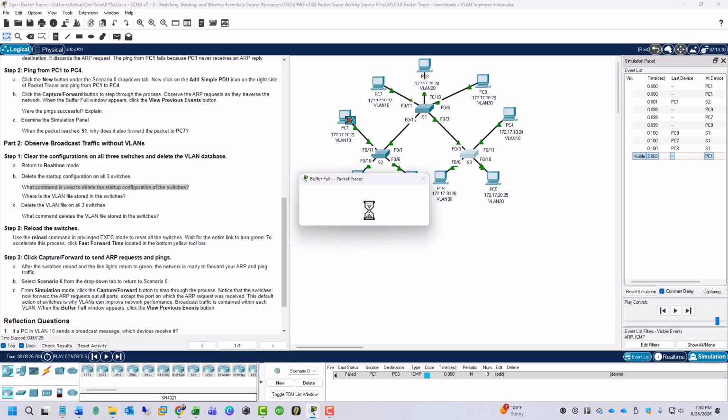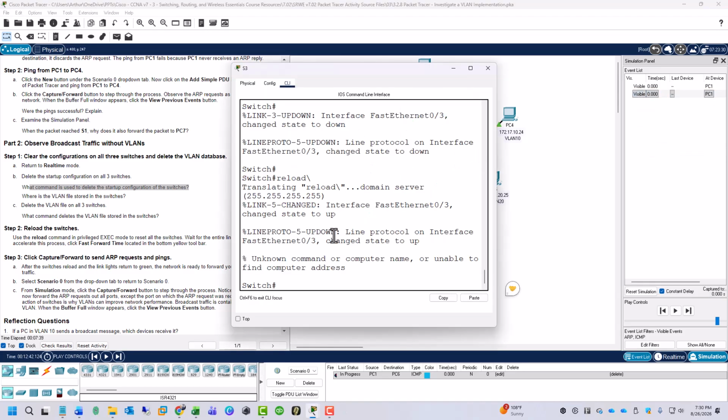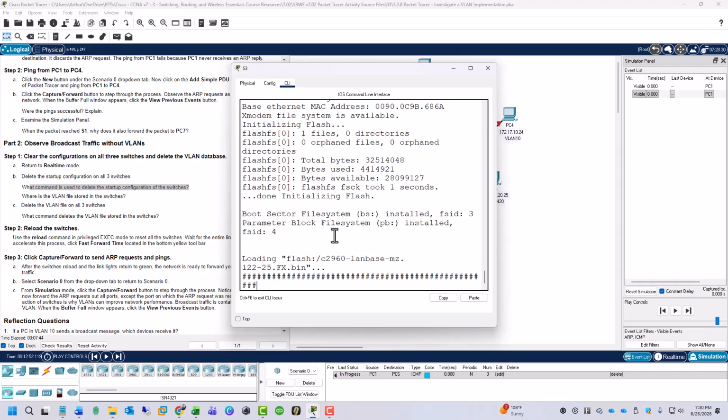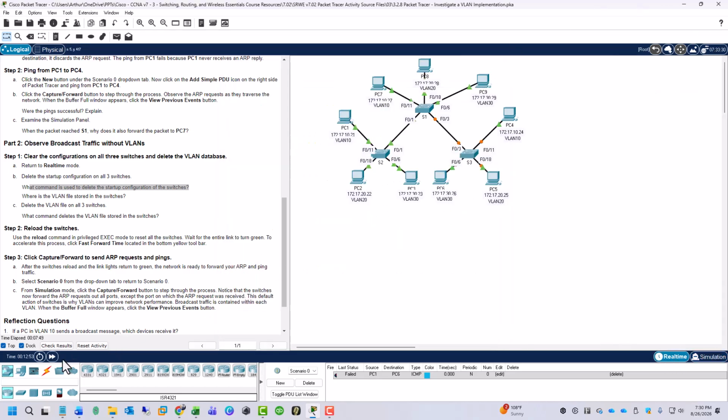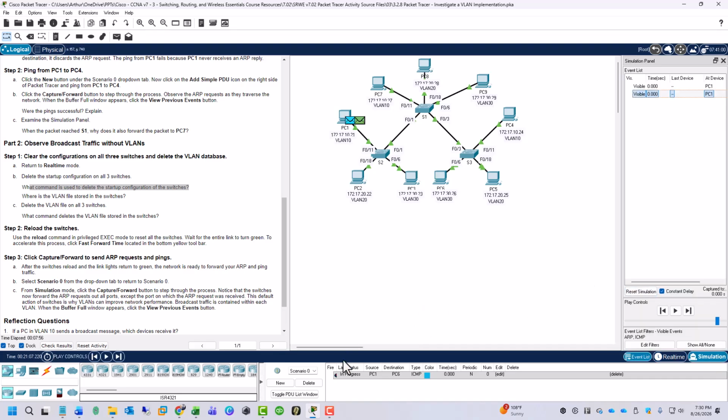The simulation mode is a little buggy. Reload. I'll move back to real time. Fast forward the clock. Alright, all of them are going green. We're good. Simulation mode. Back to scenario 0. This is pinging from PC1 to PC6. This is also not having any switch having any VLAN data.